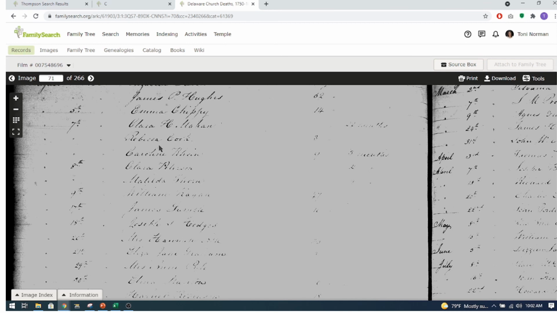So that's what I wanted to show you on using the catalog to find records in the area that you are looking.